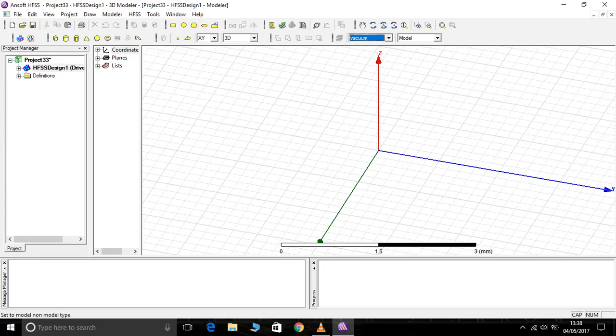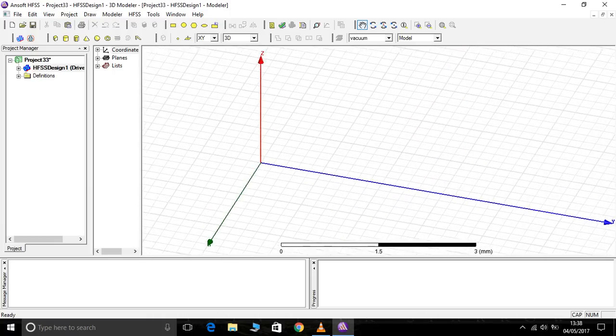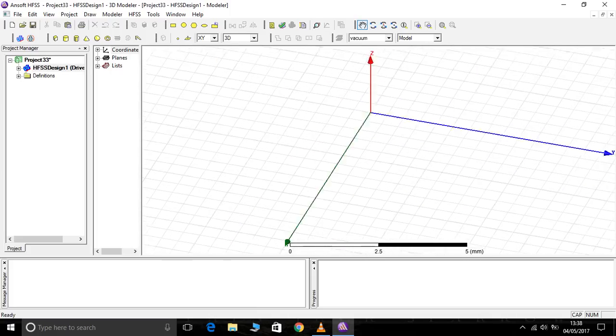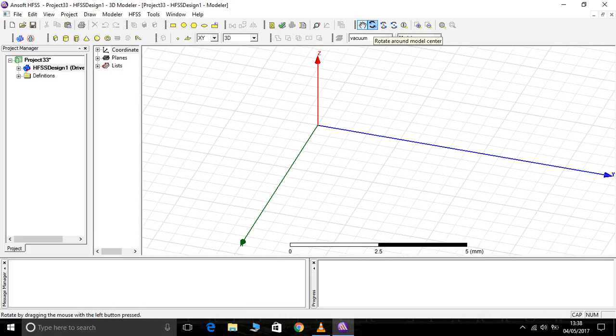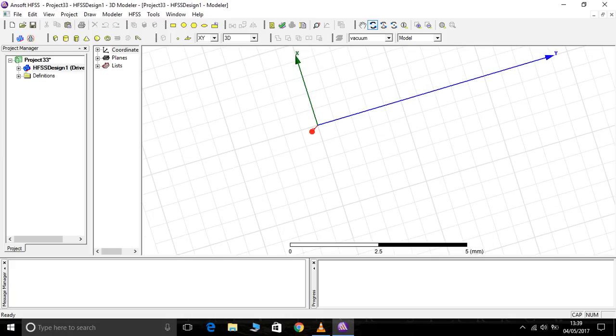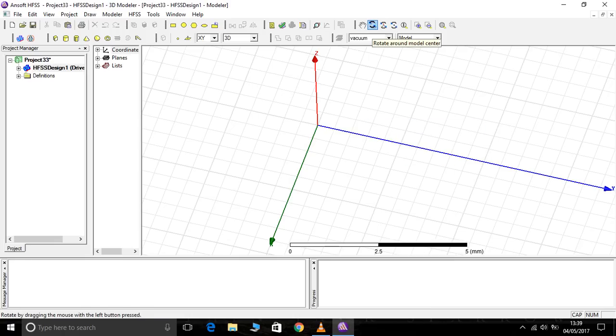Then there is a hand-like structure called pan. Using this pan you can move your antenna like this for a perfect view. You can move side by side, and beside that is rotate around model center. Suppose you want to see the ground plane; you cannot see it properly from the top view, so you select that option and rotate it so that you can have a perfect view of each and every side of the antenna. The remaining two you'll not be using mostly, and these two you'll be using mostly. And that's all about the components. There is nothing more to explain.